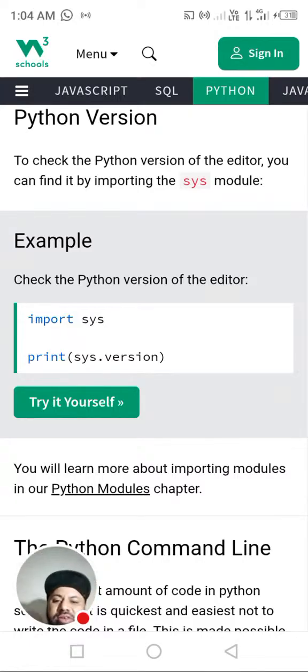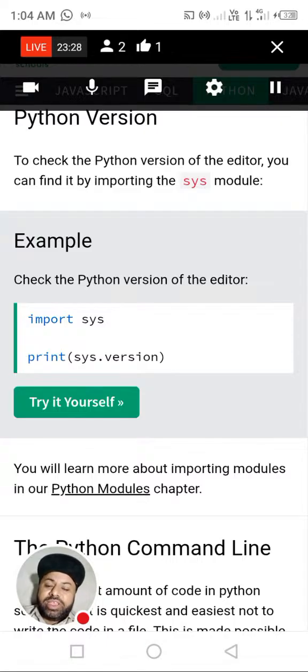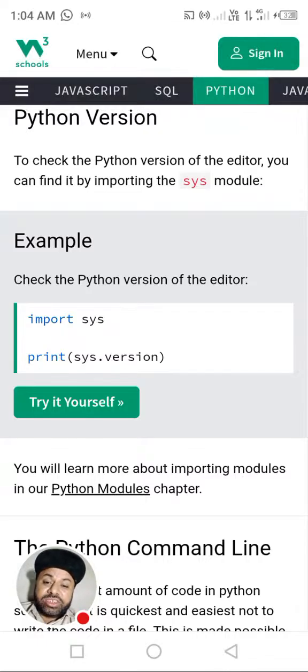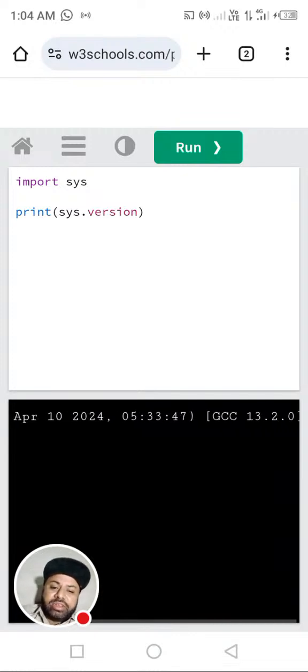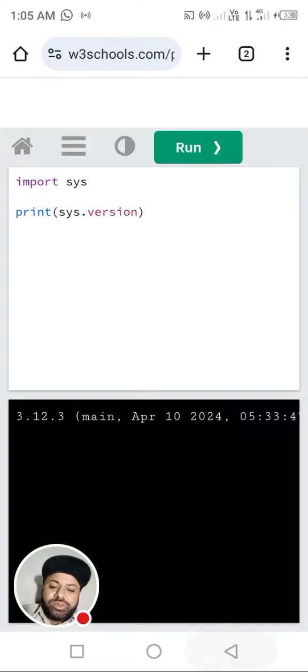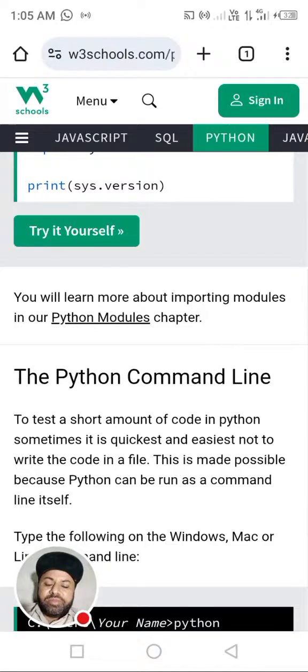If we want to see which Python version this editor is using, we can import libraries and modules. Similarly, if we import sys and print sys.version, it will show it. Here in the editor we see the version: 3.12.3, with the release date, main April 10, 2024, and a timing from GCC. So 3.12.3 is the version of this editor. Your latest version is on python.org.